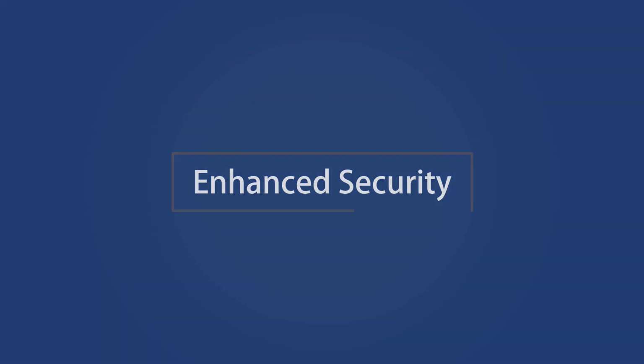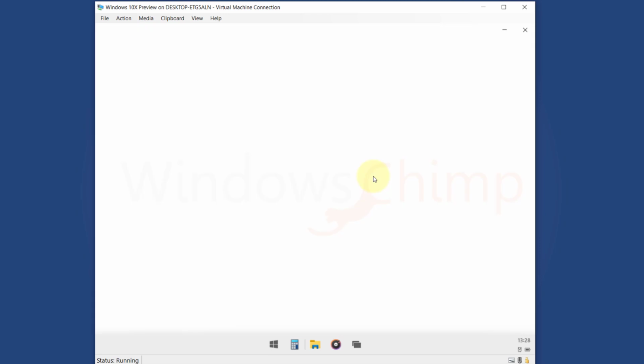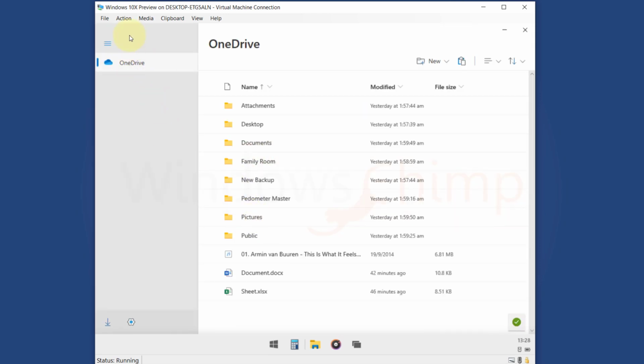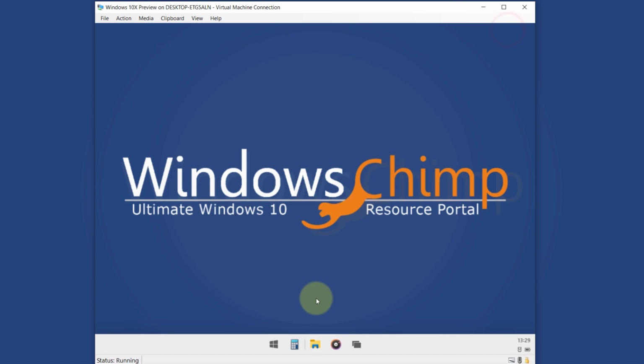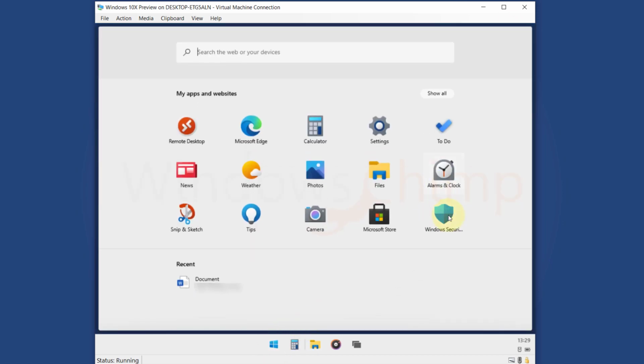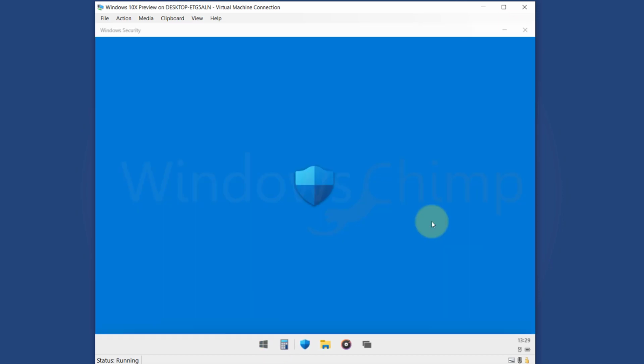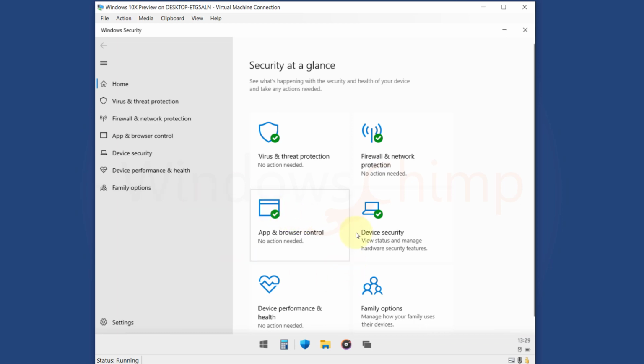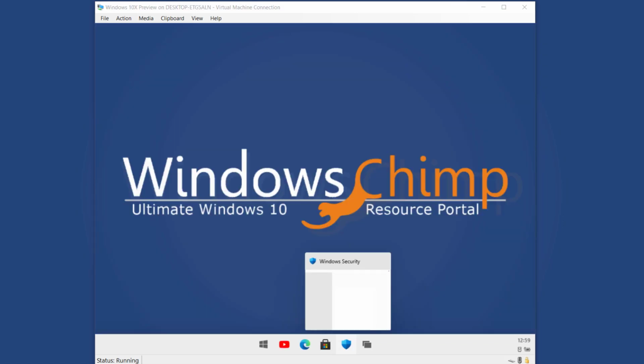Enhanced security. Windows 10X design is much like smartphones. You cannot access the system partition. It is locked. So if your device gets infected, it won't be able to affect system files. Also, if they limit the Win32 applications, the chances of getting infections will reduce. The Windows Security app looks the same as in Windows 10.